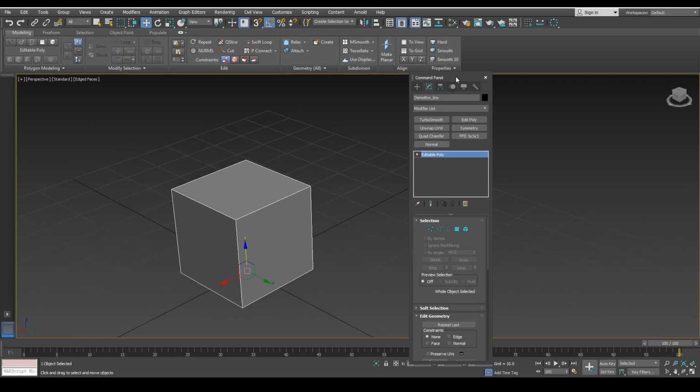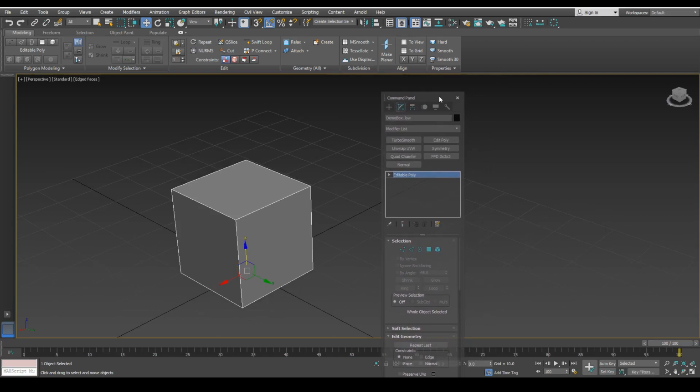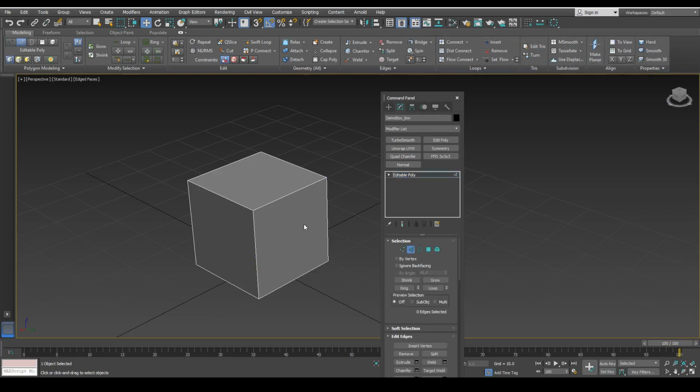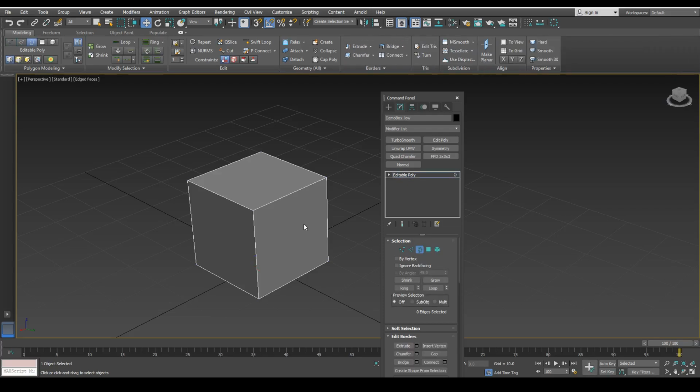All right, so we got to talk about sub-object mode. This is an object. Our object is called demobox underscore low. The sub-objects of said object are the vertex, edges, borders, polygons, and elements. So the shortcuts for those, hopefully you're writing some of this down, are 1 for vertex, 2 for edges, 3 for borders, and you can see where I'm going.